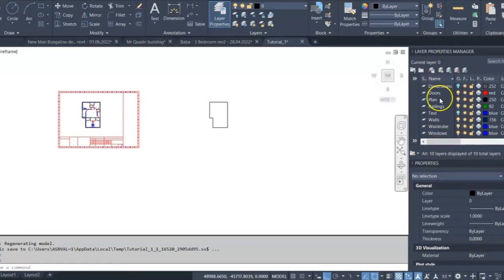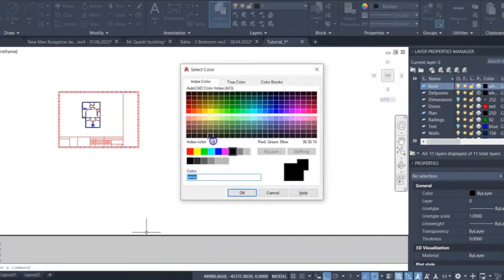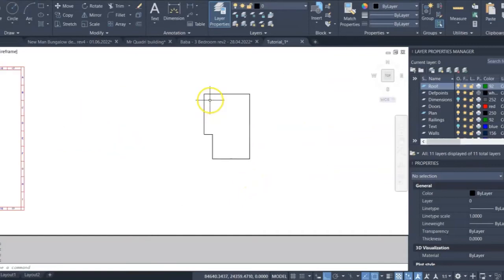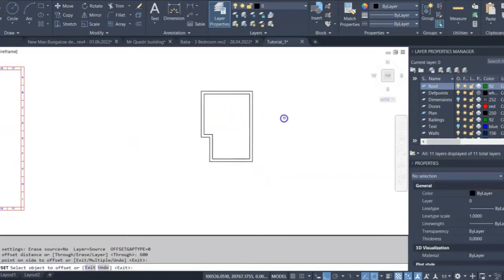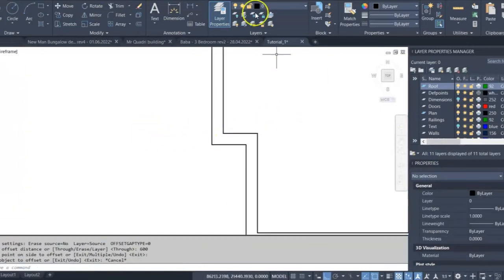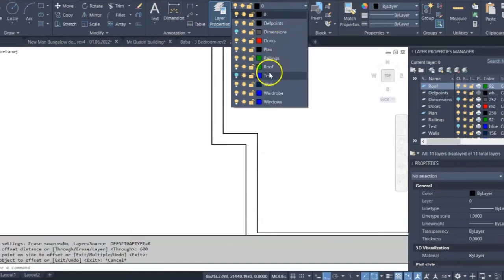Come over here, click on this. So we type roof. I always prefer using the color green, so I'll look for it, color 92. Just a personal preference. Okay. So the first thing you do is you offset this by 600 mm. Just offset outwards. Then you go to your roof layer.